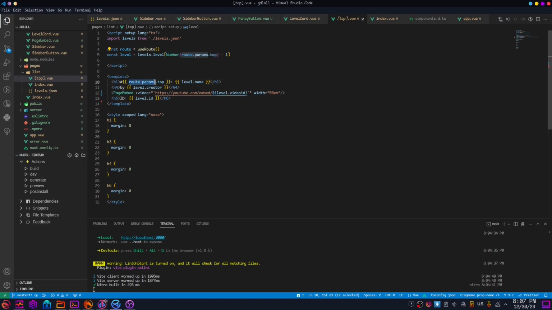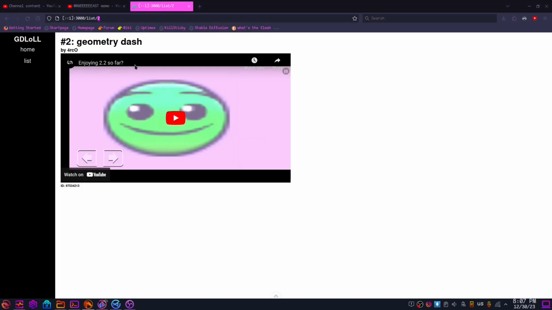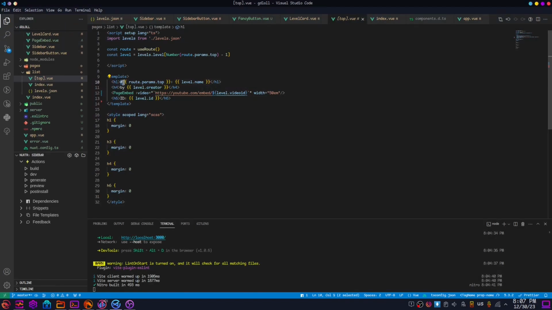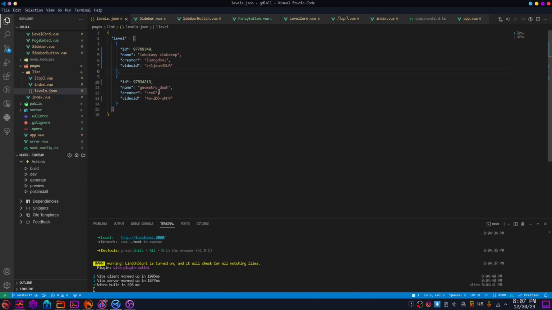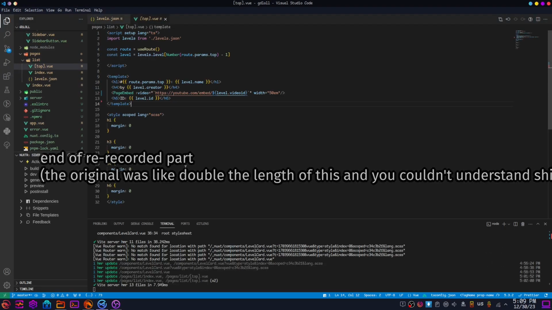Now here I'm using route.params.top again, but this time I'm not subtracting anything from it, and I've never changed the value of this, so this is still going to show 2, as you can see right here. The little hash 2, which is route.params.top, and then the colon, and then it's showing the name of the level, which in this case is Geometry Dash. And that's pretty much how it works.